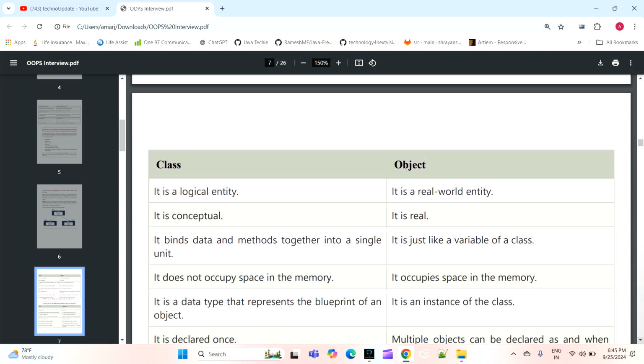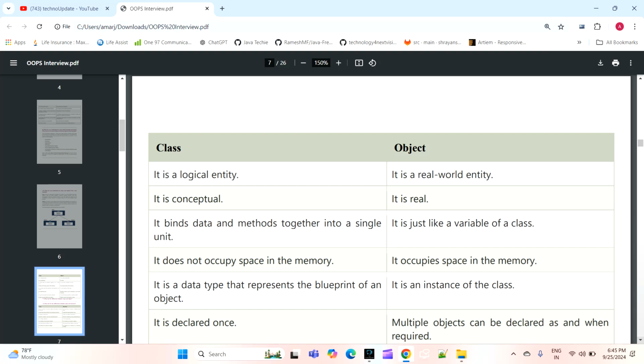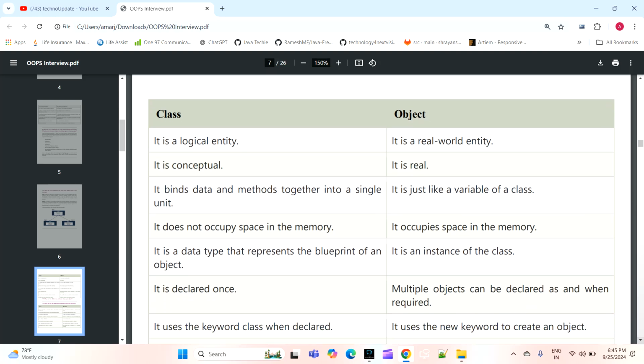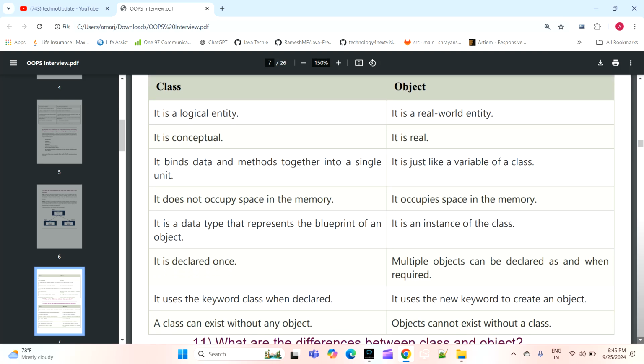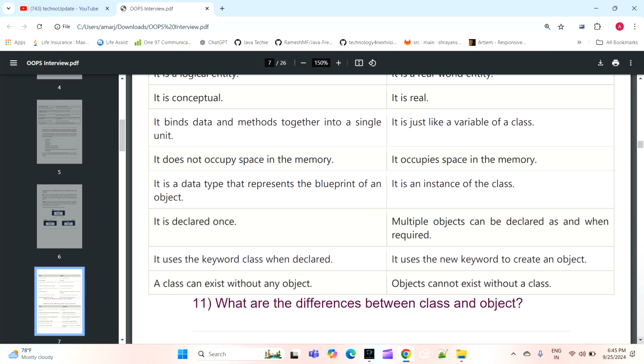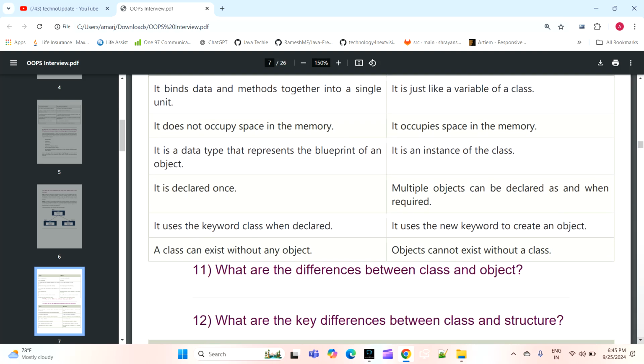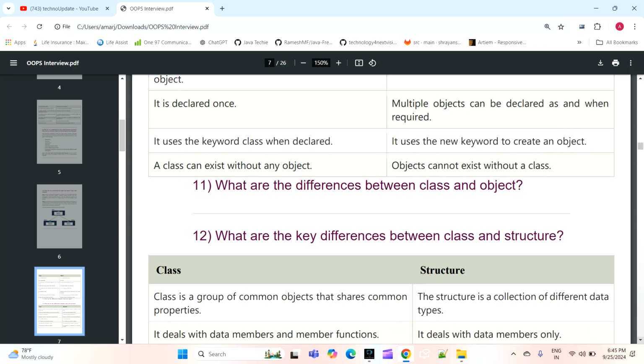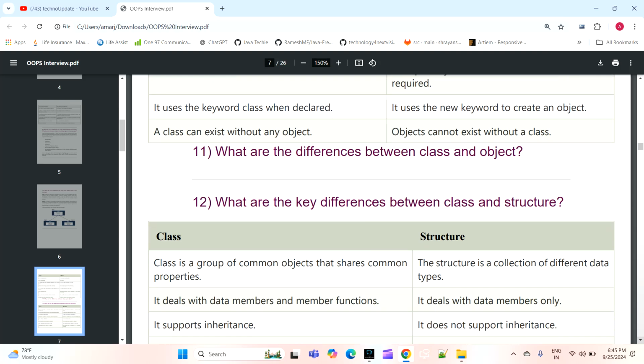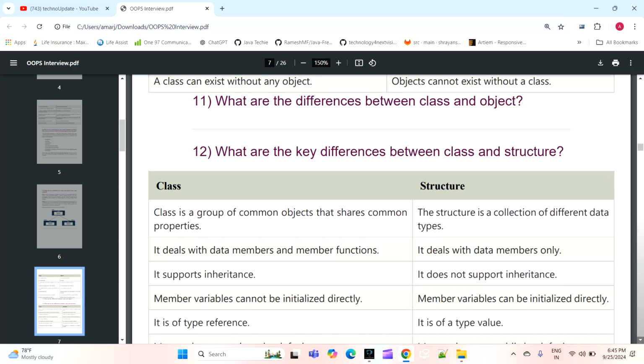So the difference between class and object, this is the real difference that is required. What is a class and how we will use a class, what is an object, how we will use objects. So this is the difference. The interviewer will ask what is the difference between class and object. So this will be the same answer.